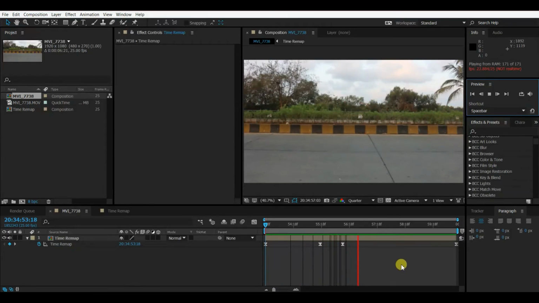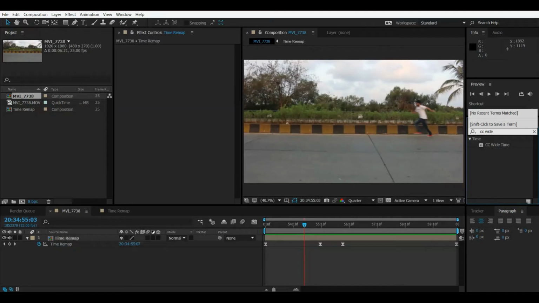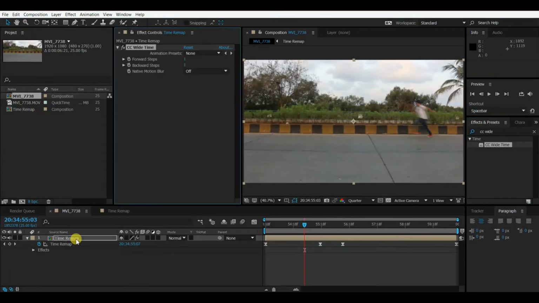Now that the transition is smooth from slow to fast, we will be working on our effects. Let's search for an effect known as CC Wide Time. Simply drag and drop it on our time remap layer. Now you will see what happens.